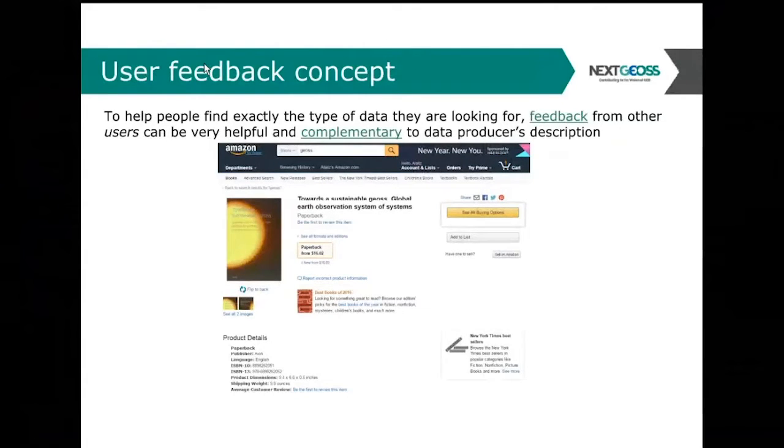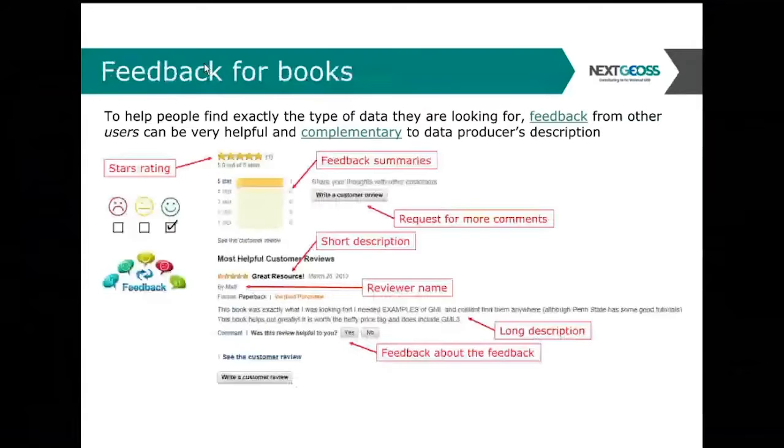To help people find exactly the type of thing they are looking for, feedback from other users can be useful and complementary to the data producer's description. In this case, we are looking at a book description, so that's the producer's description: the pages, the title, the abstract, the ISBN, whatever. But this is complemented by other information, and this information we call feedback.